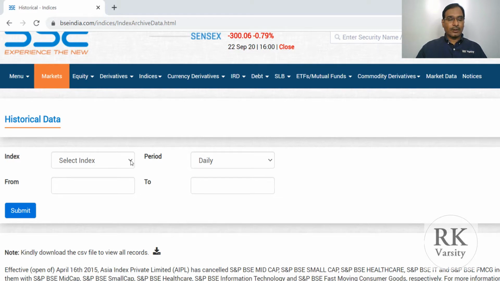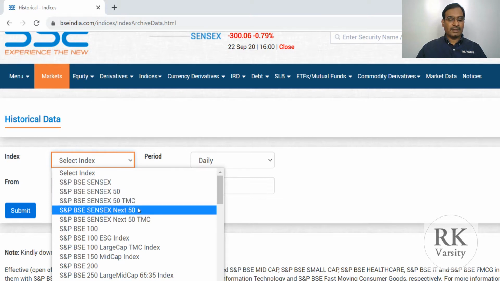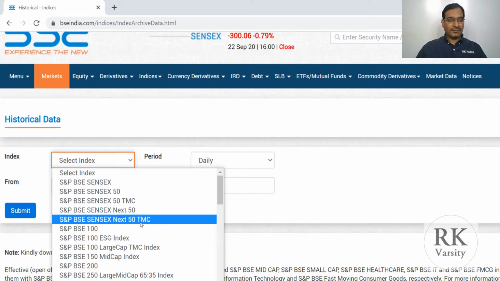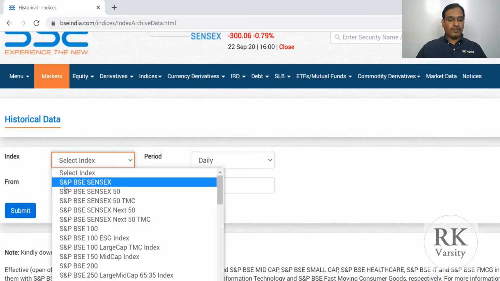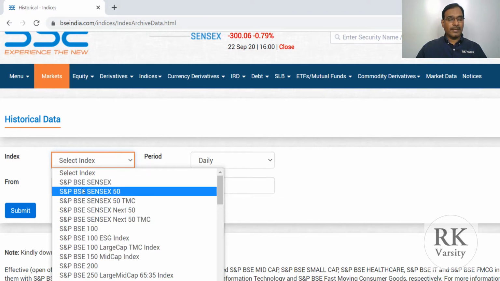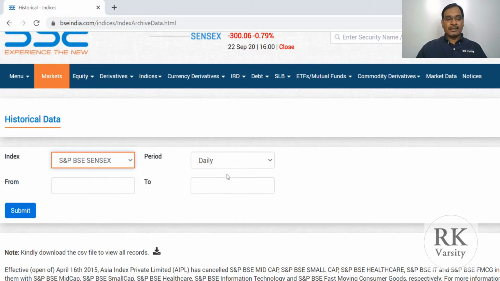Now click the down arrow here to list out all the indexes. So here we have a BSE Sensex, BSE 50, BSE Sensex next 50, large cap, mid cap likewise. So we'll download data for BSE Sensex. Click on this. Then a time period. You have options of selecting daily, monthly or yearly. Let us say we want a daily.